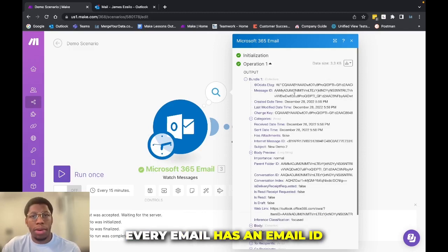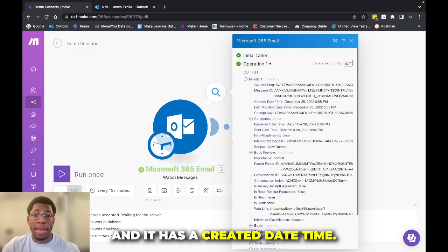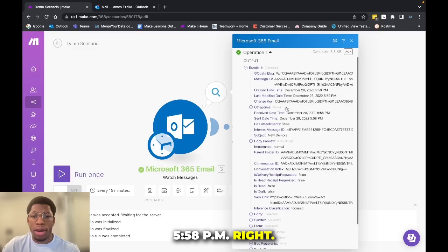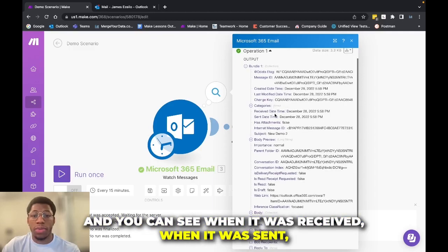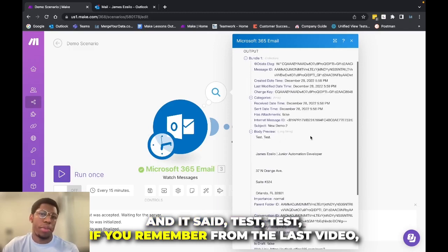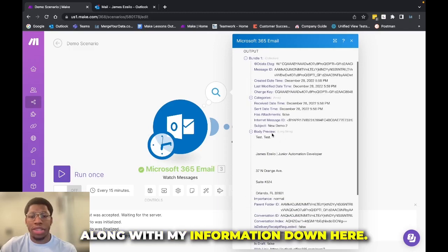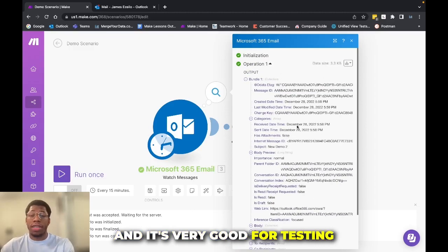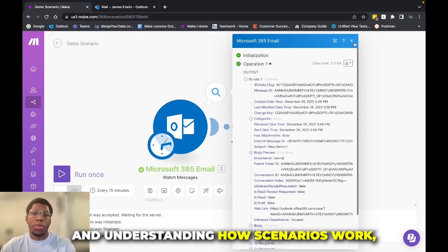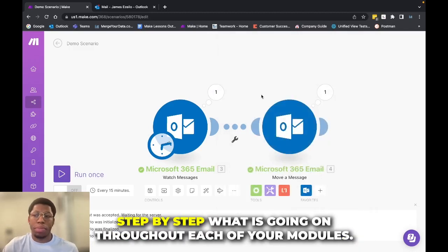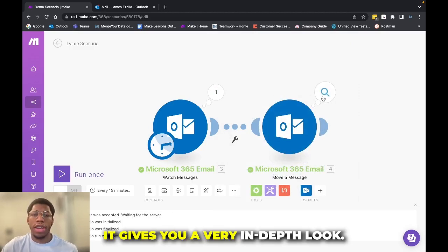Every email has an email ID, and it has a created date time. And I created the email on December 28th, 5:58 p.m., right? And you can see when it was received, when it was sent. You can even get a preview of the message, and it said test, test, if you remember from the last video, along with my information down here. So it's very, very simple, very, very standard. And it's very good for testing and understanding how scenarios work, building out your automations, and being able to really understand step by step what is going on throughout each of your modules, right? It gives you a very in-depth look.